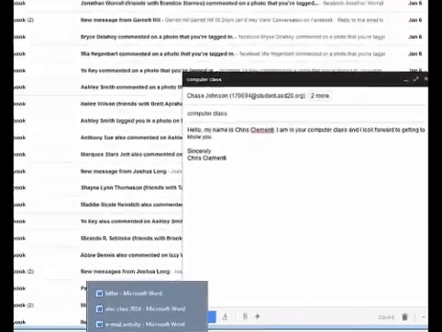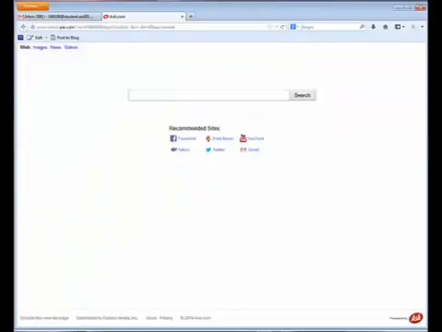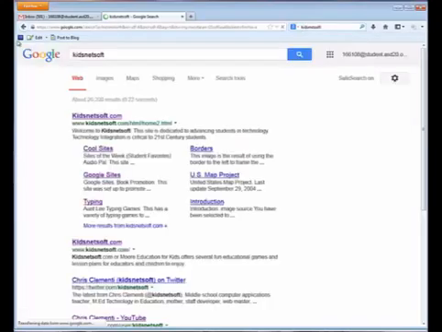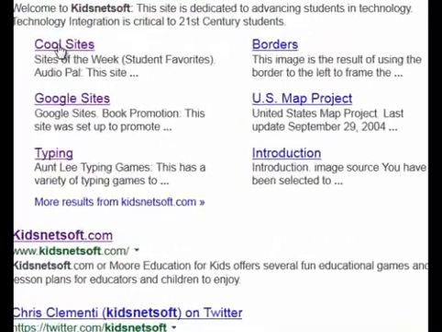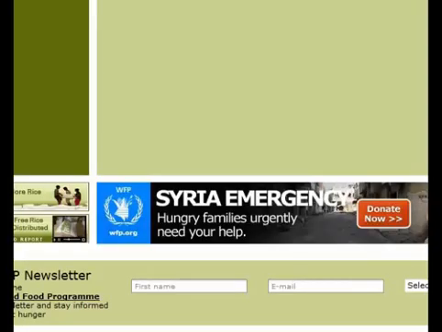Once you've sent it, you're going to go to that document, and you're going to check that off. The next one is you need to send everyone one of your favorite links. So you would go to the internet. I'm going to make a new tab here. I'm going to send KidsNetSoft. Actually, I'll go to one of my favorite sites on Cool Sites. And of course, one of my favorites is Free Rice. So I'm going to go to that website.